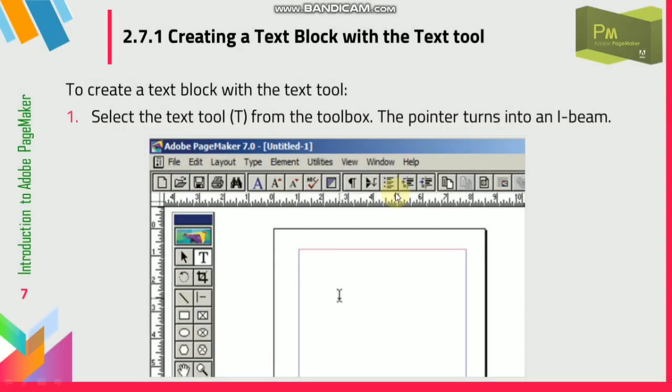All right, then the next one, this we have already seen. In 2.7.1, we are going to see how to create a text block with a text tool. As I said before, this is your text tool, and this one is called your toolbox. Once you click this, your insertion point will turn into an I-beam. So this one is called the I-beam.